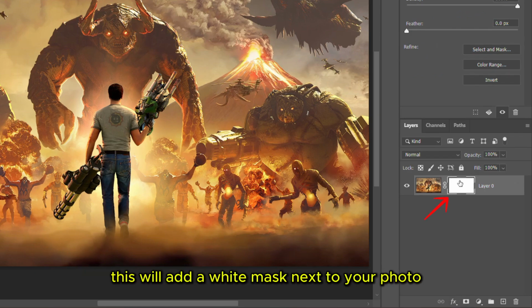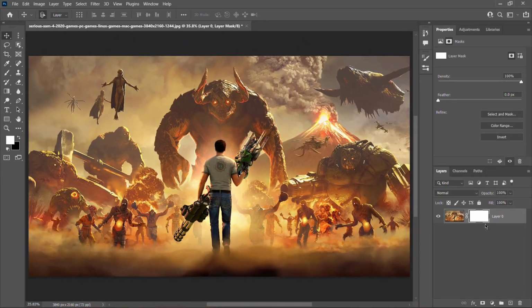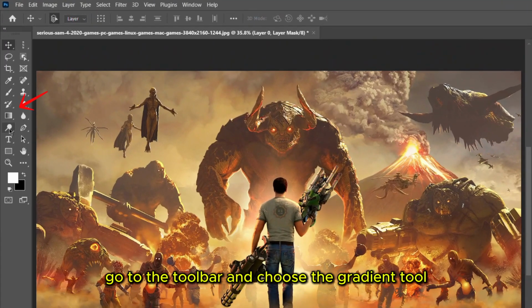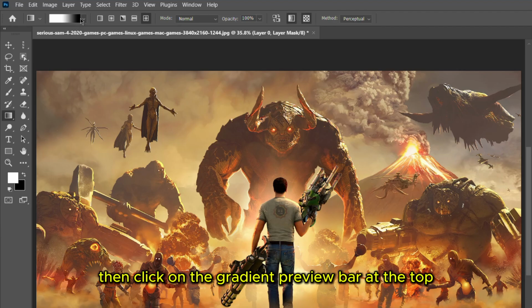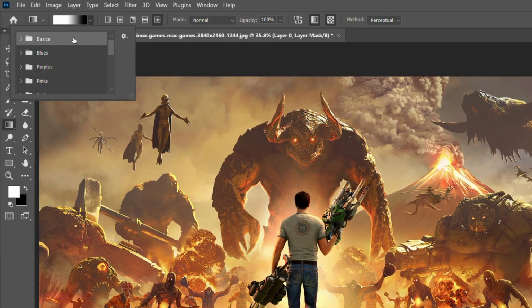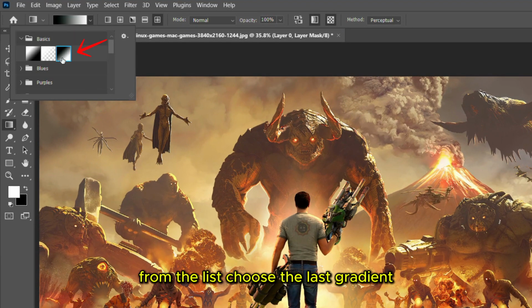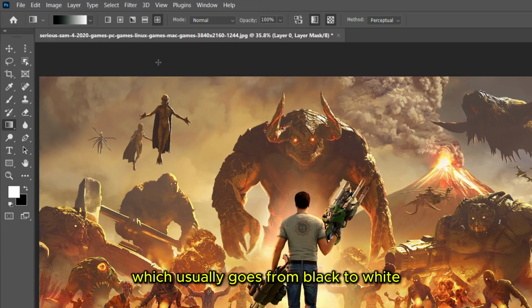This will add a white mask next to your photo. Now make sure the white mask is selected. Go to the toolbar and choose the Gradient tool. Then, click on the Gradient preview bar at the top. From the list, choose the last gradient, which usually goes from black to white.